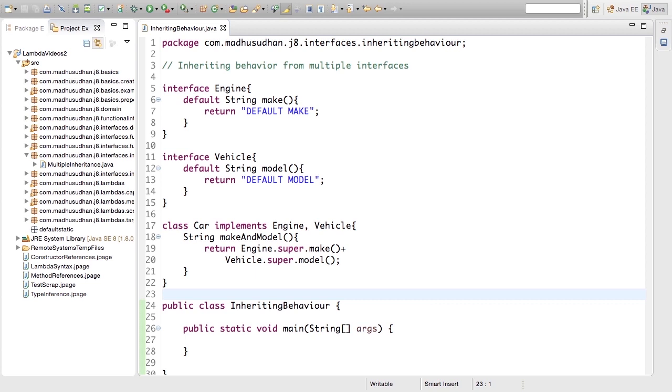Imagine these two interfaces are defined somewhere else in the library or in a framework, or maybe given by a third-party framework. We are trying to club that functionality from different interfaces into our car. This is what multiple inheritance is about. This is called inheriting behavior from multiple interfaces.